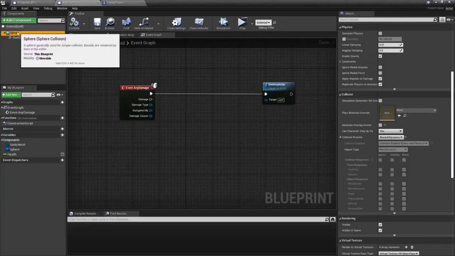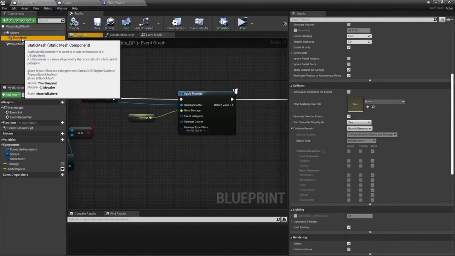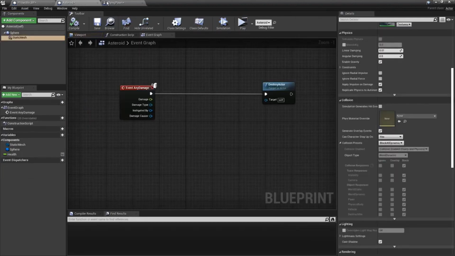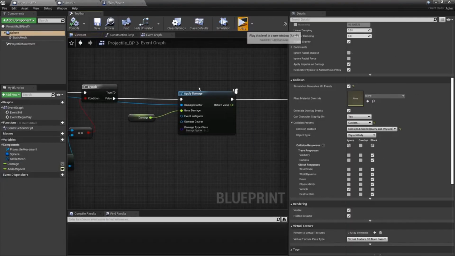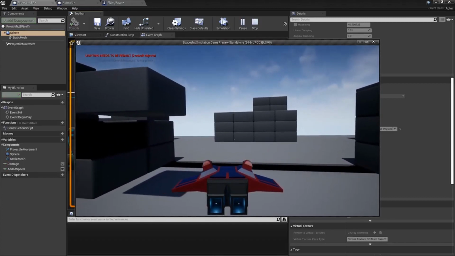Then our asteroid, we've already done that. Projectile. So that should be good. Make sure everything's compiled and hit play. So now when we shoot it, it gets destroyed.